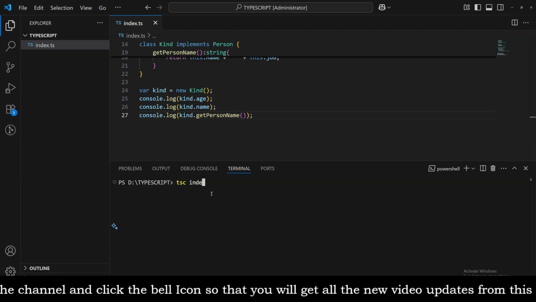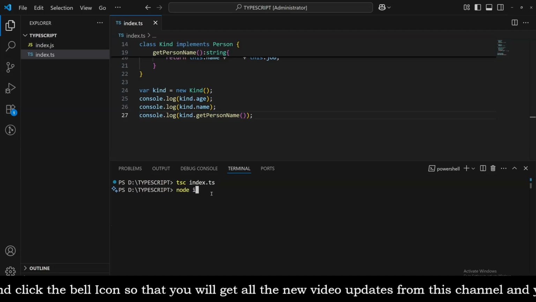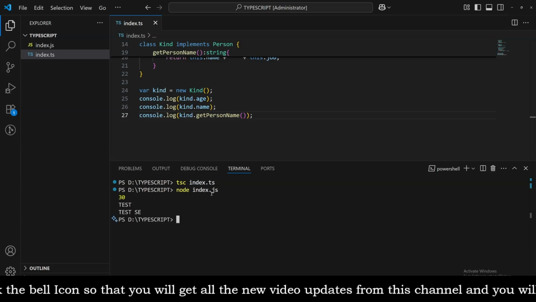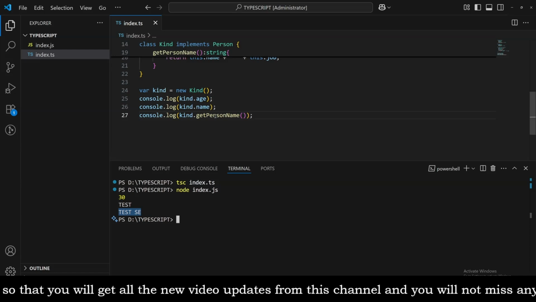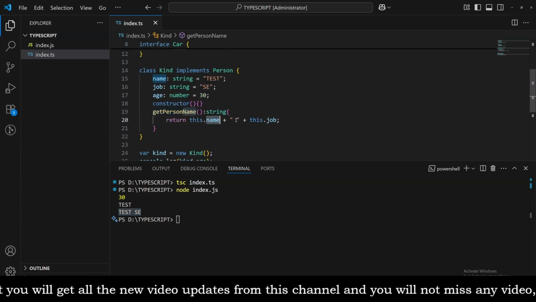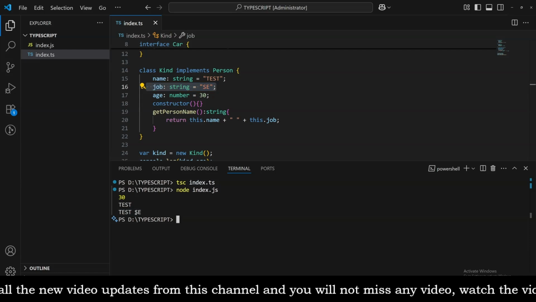So let's say tsc index.ts, I am transpiling that file, then again I am running the index.js file. You can see 30 test and test sc, right? Because getPersonName is returning me name and job, so the job value is nothing but sc, software engineer, right?